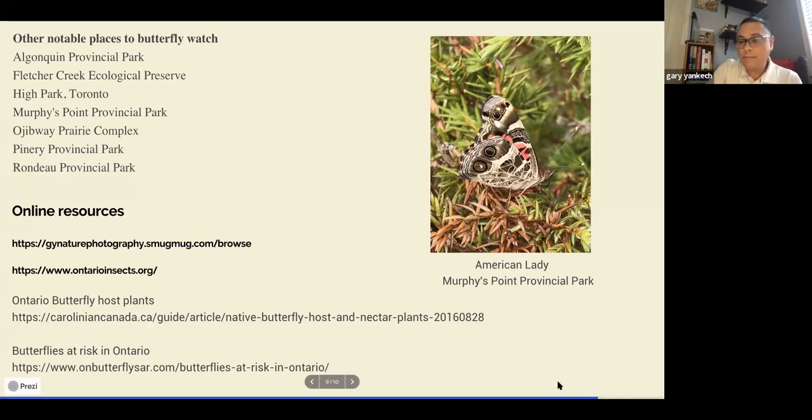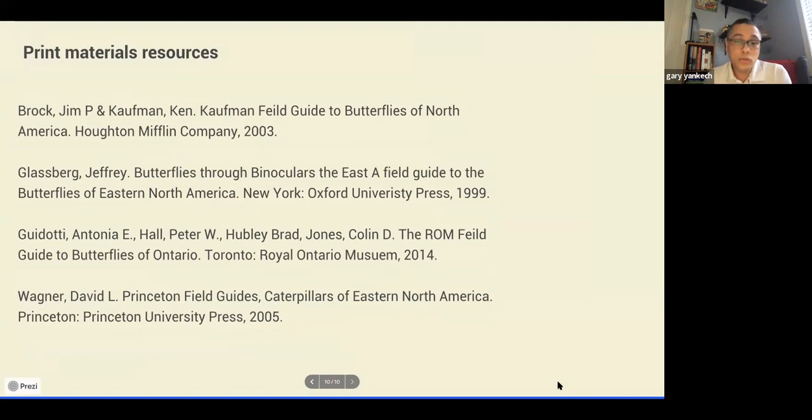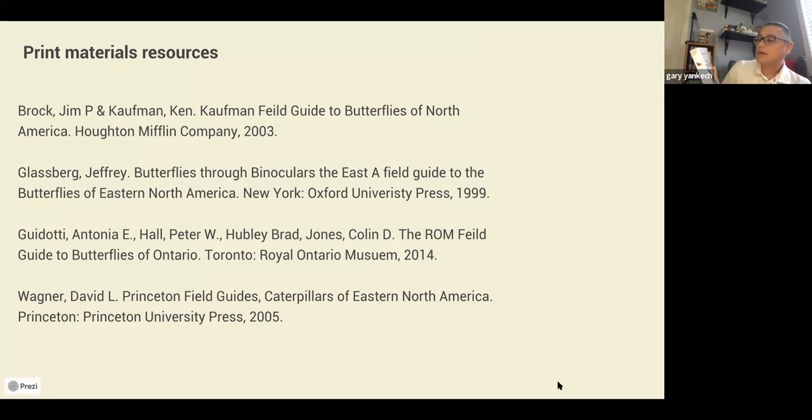And then lastly, I do use on the odd occasion some print materials. I have a large collection of books. So the book I primarily use the most is the fairly new Butterflies of Ontario book. It's a great publication. Colin Jones is quite knowledgeable about butterflies in Ontario. So the ROM has put out a great book. It's a 2014 edition. It has great photos of the butterflies, caterpillars, range maps, and information that you might need if you wanted to know about a specific butterfly.